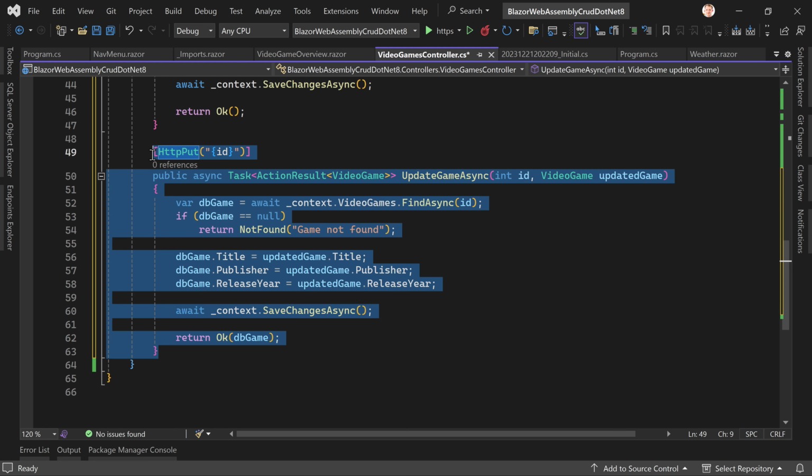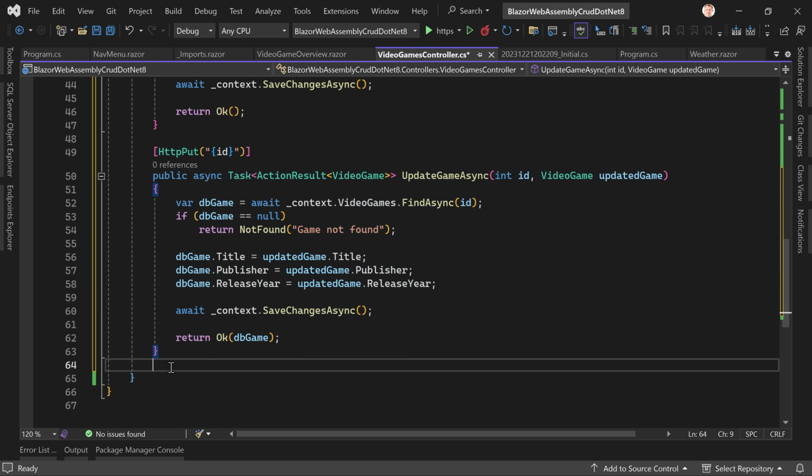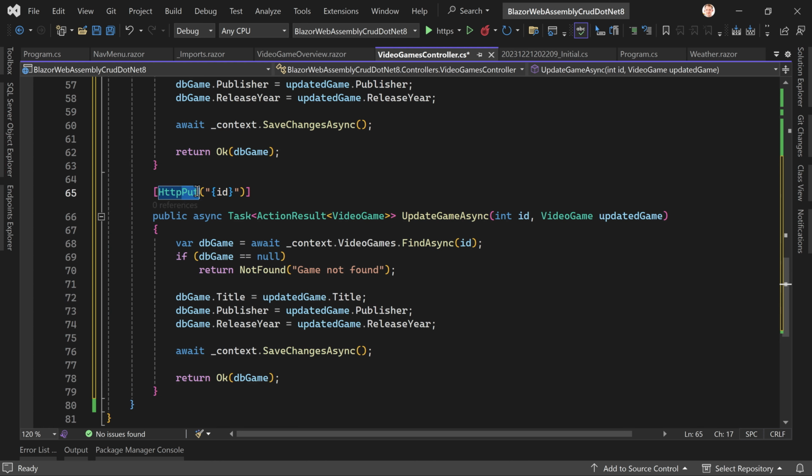And the last one is creating. So here that would be HttpPost, no route here to add.